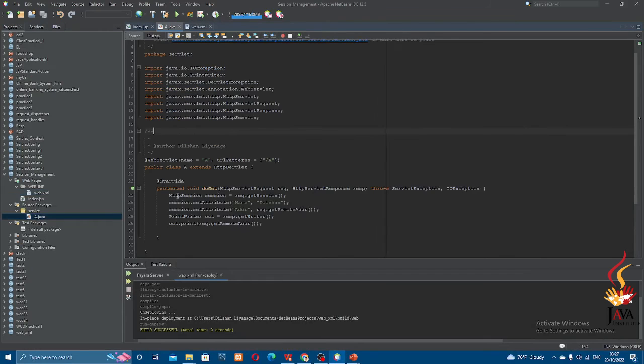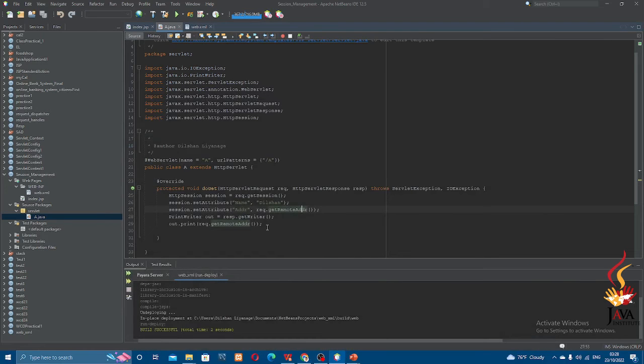In the servlet, you can see the session is created, and we set session attributes: one is the name, the second is the IP address. We get the remote address, which is the IP address, because what is displayed is the localhost IP address. You can see the IP address, which I only print.